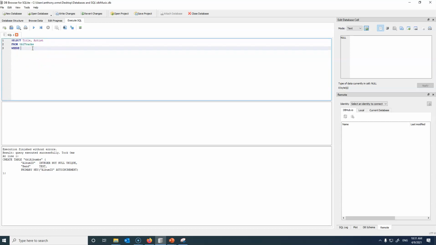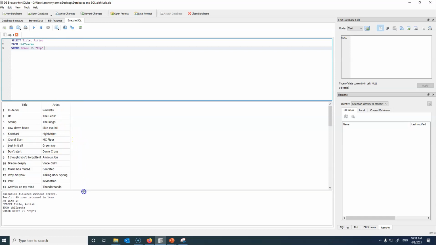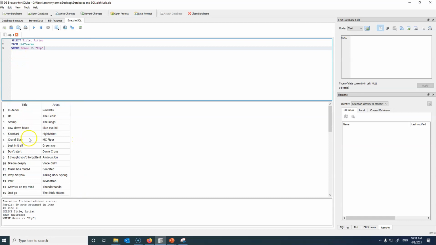And WHERE the genre is not equal to, and we need to put this in speech marks, pop, and we end it with a semicolon. So when I run this, we should now see all the records in the tracks table that are not pop.